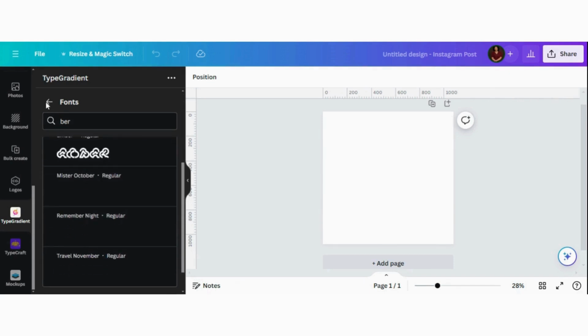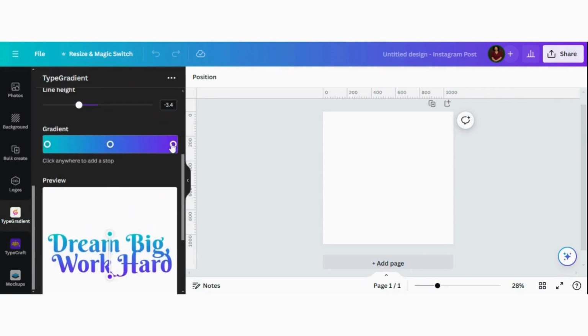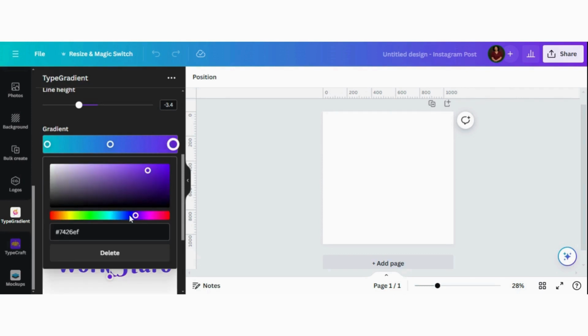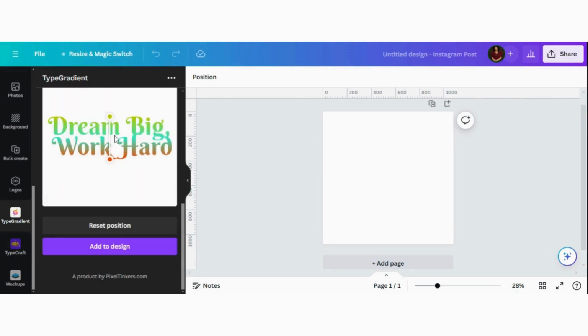Then go back rather. Now we can change the color or we can leave the default color, but I need something different. So something close to orange. This one here should be maybe yellow or close to yellow. Now let's see what our text looks like. We can adjust the gradient just the way we want it. And when we are satisfied, you just add to design.